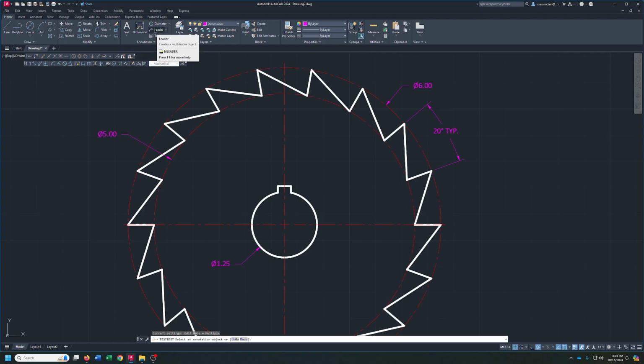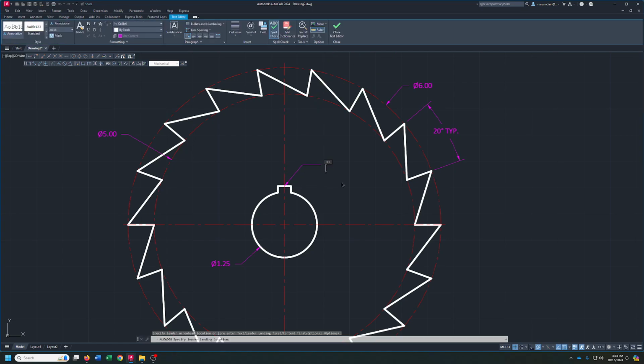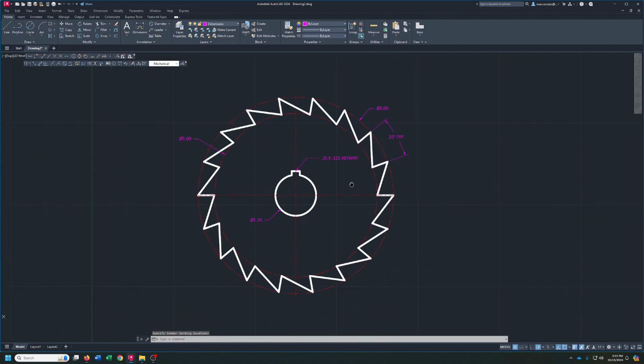Now, you got this arrow that's pointing at this. This is what we're going to use leader for, okay? So I'm going to say leader. And just bring it out here. And then we'll type that in. 0.25 by 0.125 key way. And that's got that one. All right, so that's pretty much it, isn't it? That was not hard at all, was it?